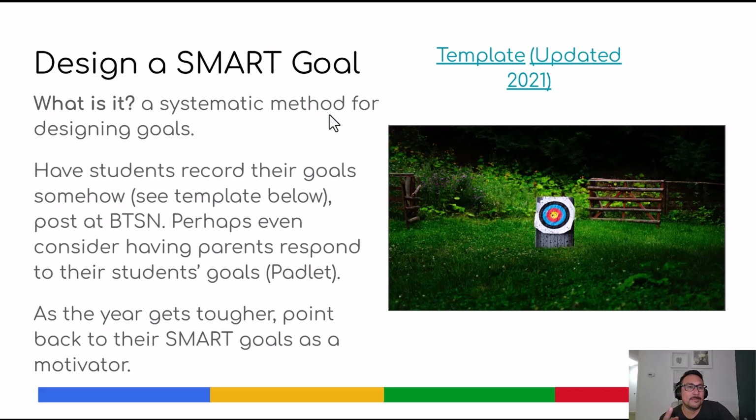I've had students do this on Flip back when that was available. Padlet is a good alternative to that, where they record themselves explaining their SMART goal. And then you can even have the parents or other faculty members or yourself record a response of encouragement, so that when they're having trouble meeting that goal through the semester, they have a word of encouragement there to help them as a motivator. All right, so keep that in the back of your mind as we look at these next few.